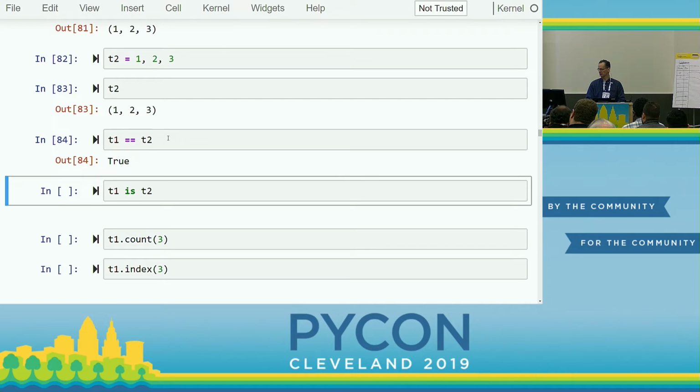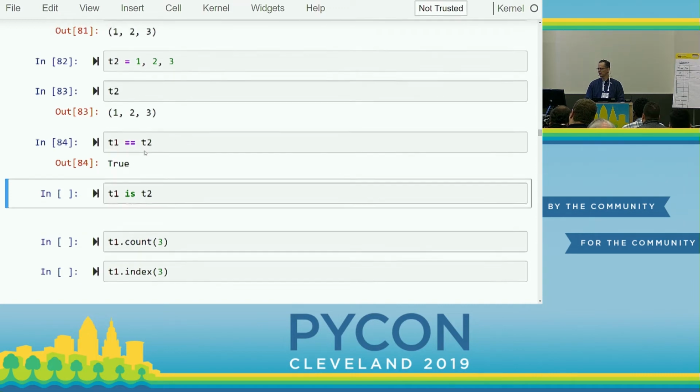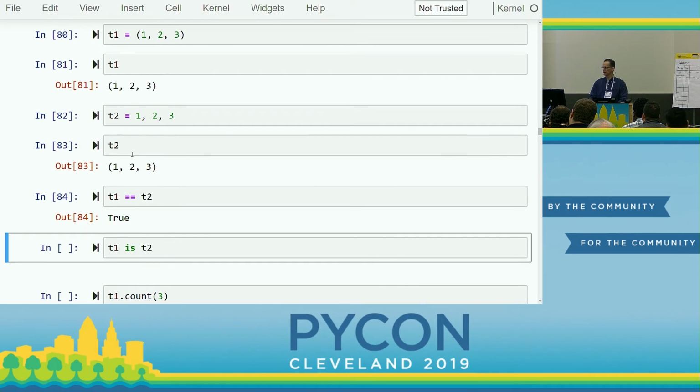t1 is equal to t2. That's interesting, right? So t1, I created a tuple. t2, I created a tuple. Are they equal? What does that mean? Well, the answer is two tuples are equal if their elements are all equal. So it marches through both of those tuples and does a compare on each one. And if it gets to the end of them, and it's been true all along, then it says, yep, these two tuples are equal because their elements are equal. Okay. Is t1 the same object? No.